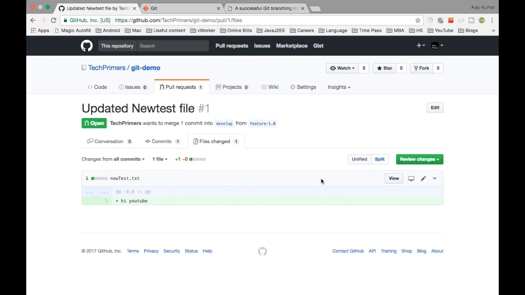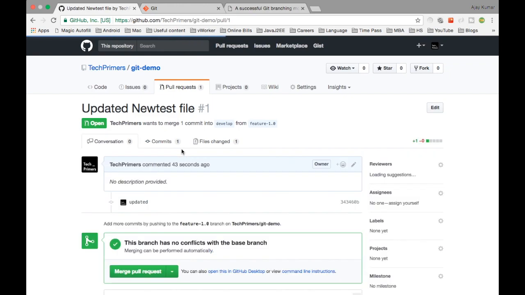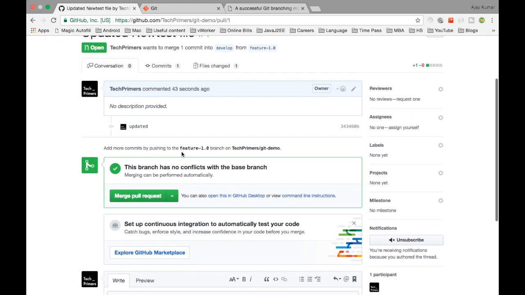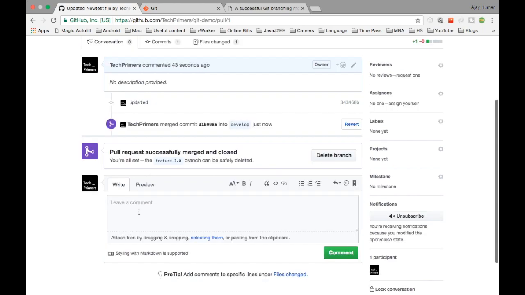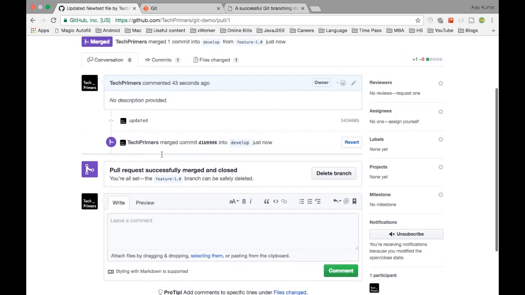So once I say that all my files and changes are good, what do I do? I need to merge the pull request, right? This pull request needs to merge onto develop. Whoever reviews or whoever raises the pull request can click on the merge option once it is done. So I say confirm merge, and once I say confirm merge, this particular feature branch is now merged onto develop.